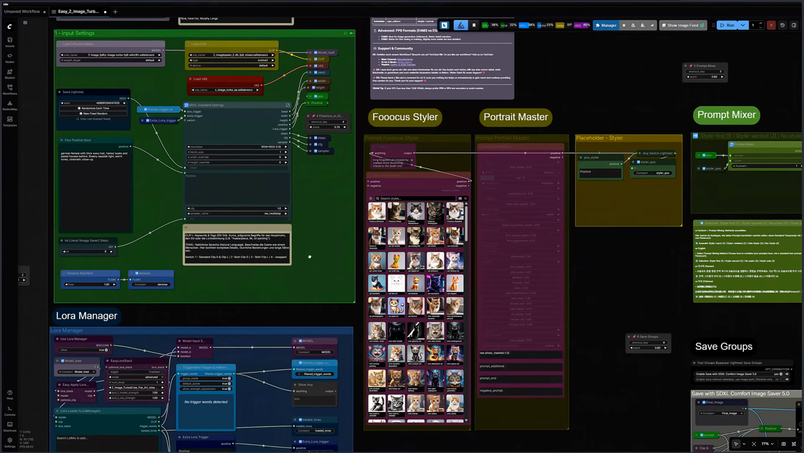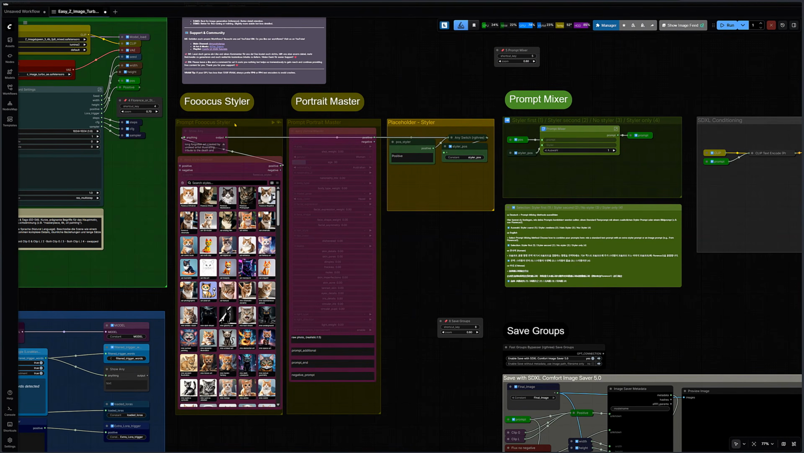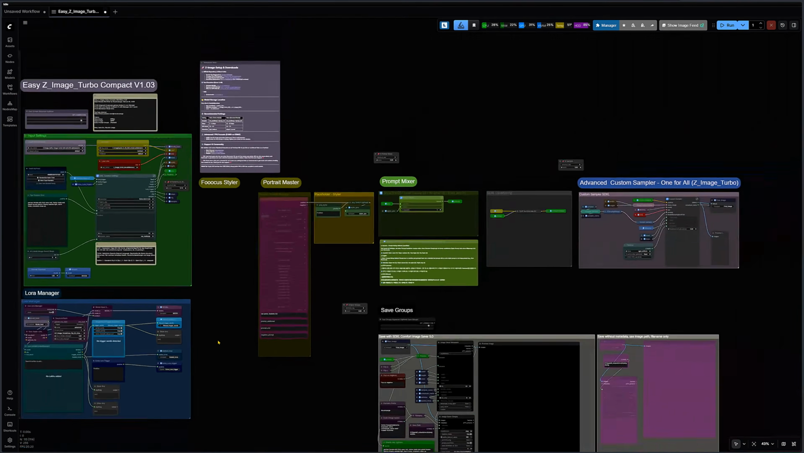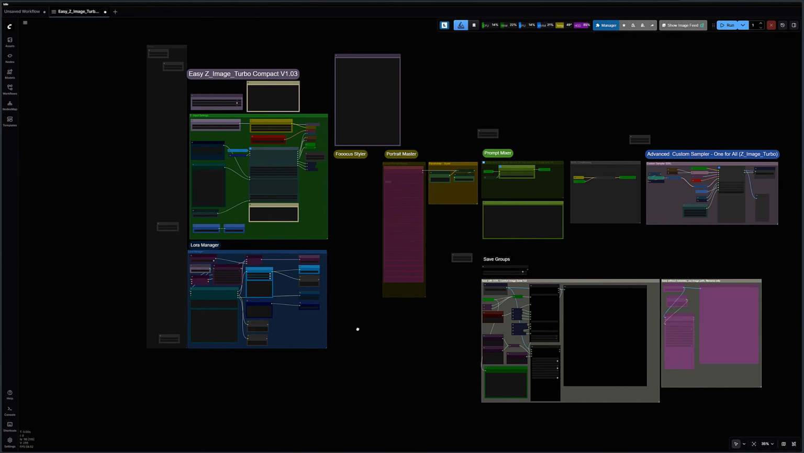Why Murph kept the focus styler in here? No idea. The portrait master makes sense for Z-Image, but I am just going to throw it out now. It bothers me. And as you can see, it does not really change much.